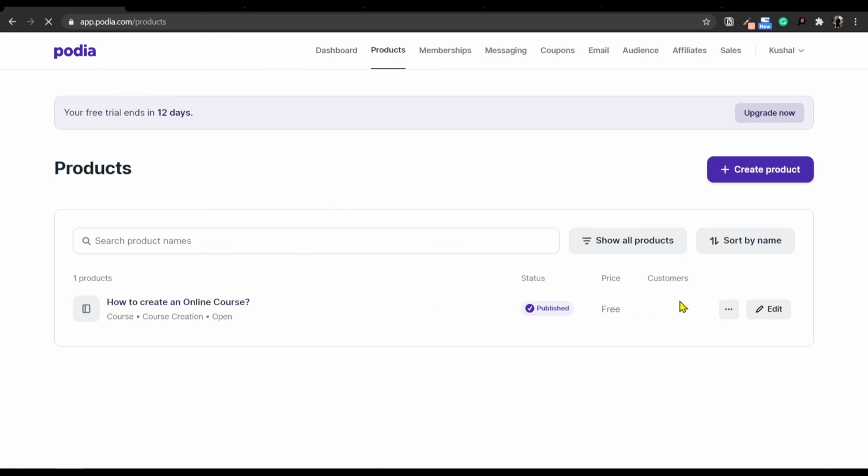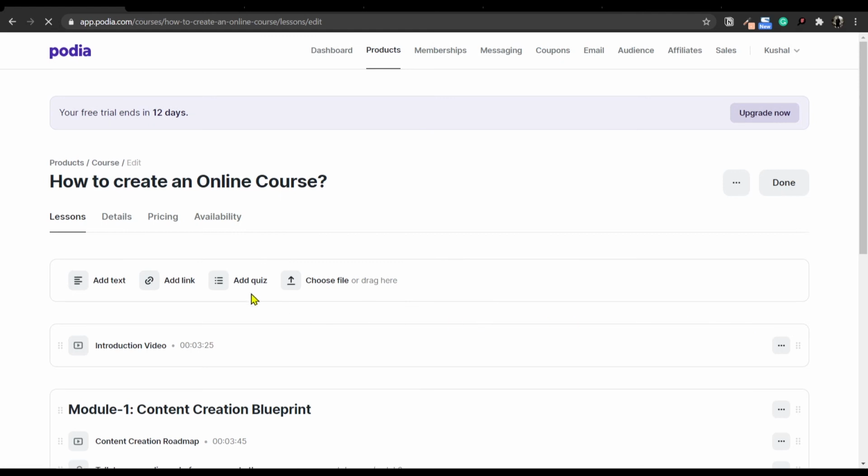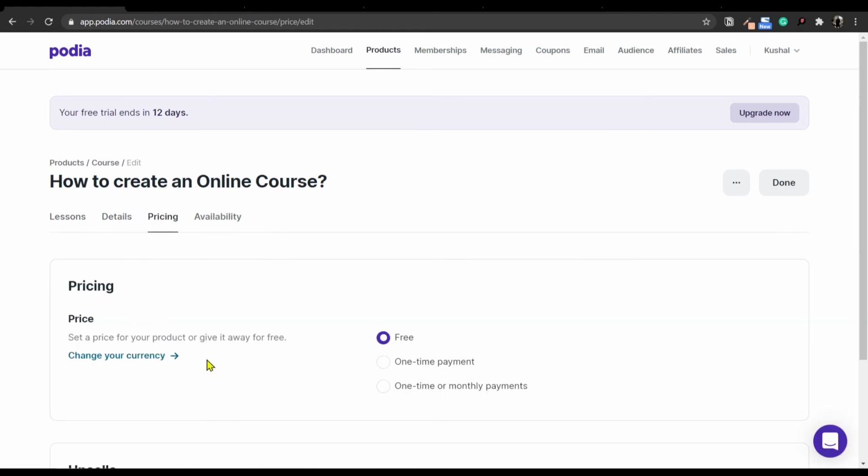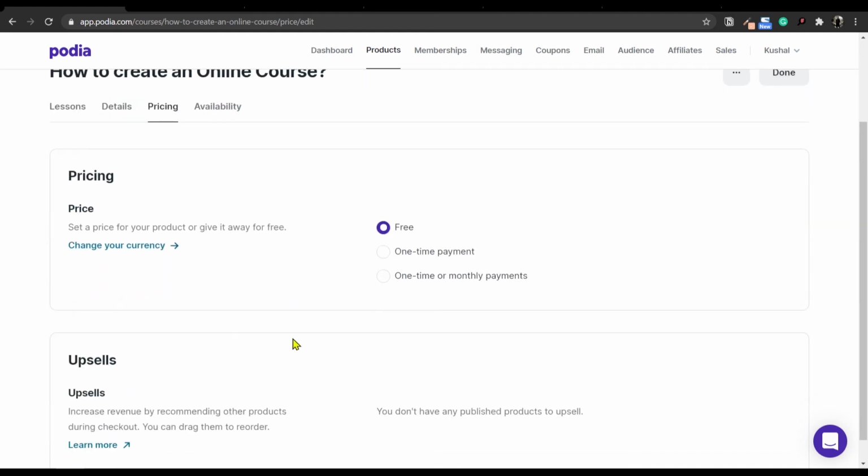So this is my product. I'll click right here where it says edit. Inside edit, we'll go inside pricing. And now magically you can see that we have the pricing option open. Inside pricing, we have 3 options available in Podia. One, the default one, is free, of course. The next one is one-time payment. If you want just a single time payment, you can do that.